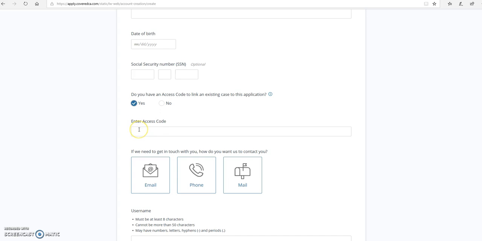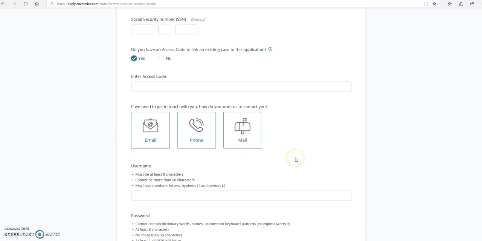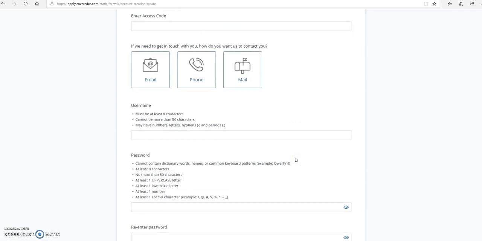So once you have it, go ahead and enter the code here, and then make sure you select your preference, how you would like to keep in touch with Covered California, either email, phone, or mail. And then create a username and password.